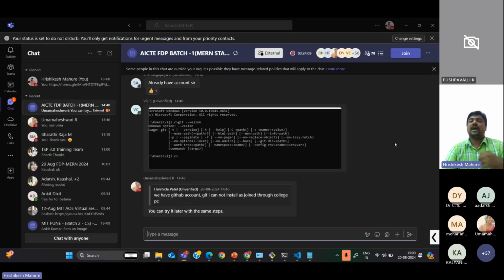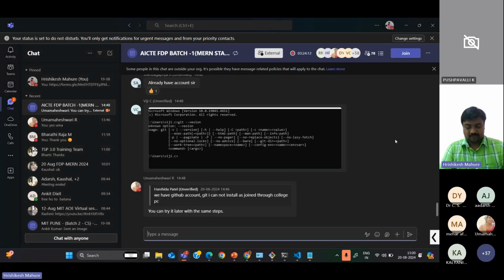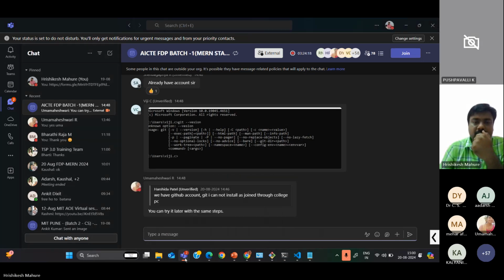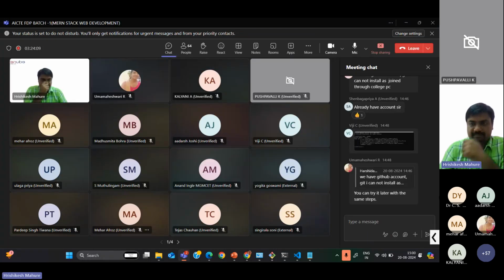So this is about how to add the file into Git. Everyone done? Everyone get the idea up to here? Just anyone can give me the thumbs up.